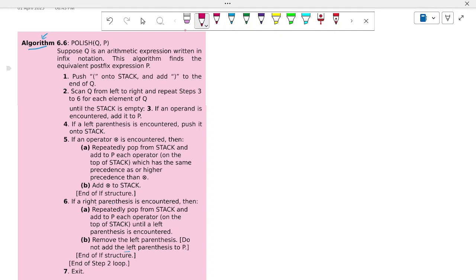If you look at this algorithm, it has two parameters. Okay, one is Q and the other is P. What is Q? Q is an arithmetic expression written in infix notation. You should know what an infix notation is. Infix, the name itself says it: if I have a plus b, I have the operator fixed in between a and b. And here, if you observe carefully, b and a are called operands, and the plus symbol is called the operator.